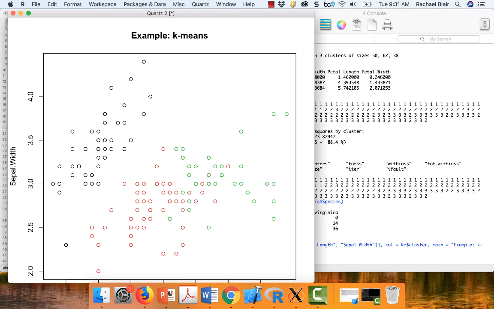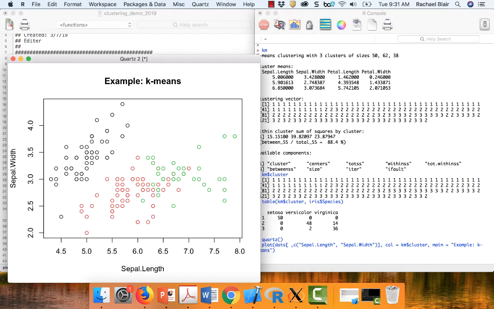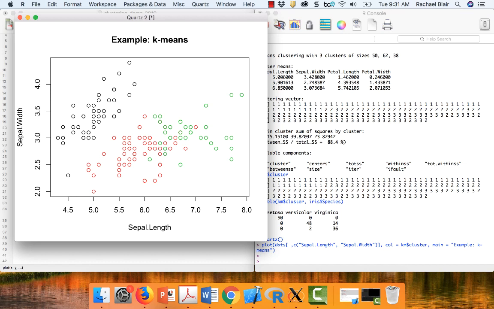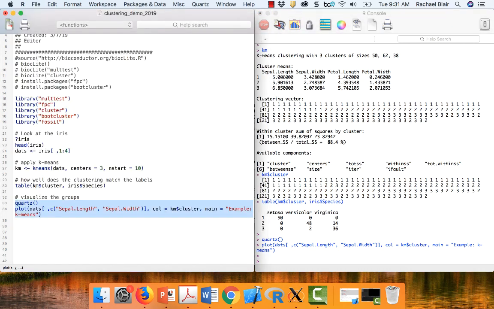Okay, so this is what it looks like. We have sepal length and sepal width, and we can see the 3 groups, but I'd like to understand where their means are calculated. So I want to actually plot the mean here somewhere. So I'm going to add a layer to this plot, and to do that I'm going to use points, and I'm going to plot the centers.